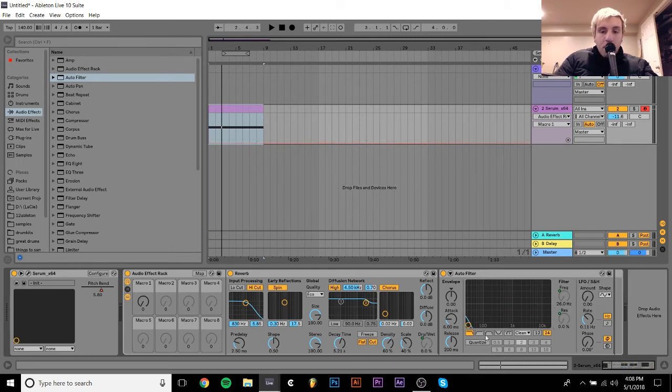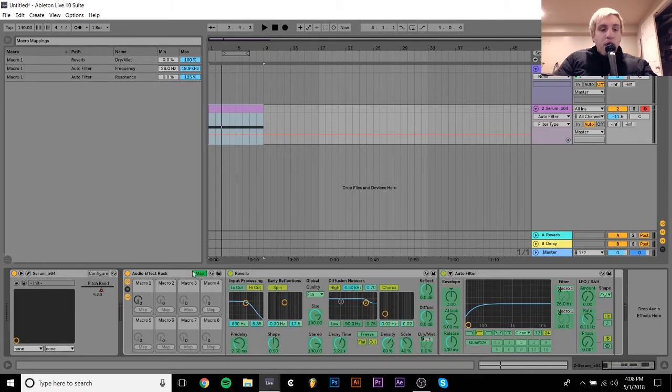After I do that, I'm going to go into the auto filter and set it to a high pass, and then we're going to click on map here on the audio effect rack. And I'm going to set this resonance control so it doesn't just go all the way up.